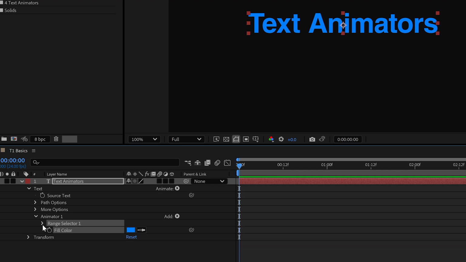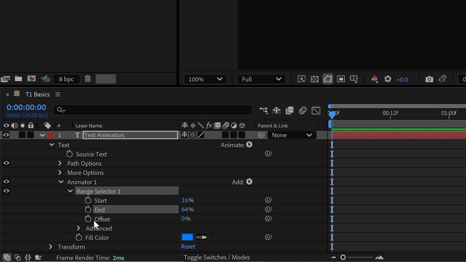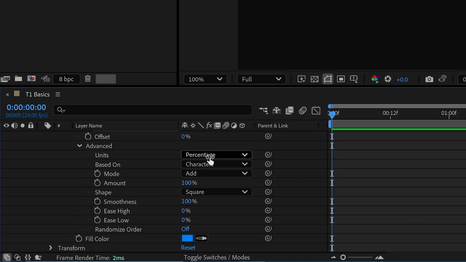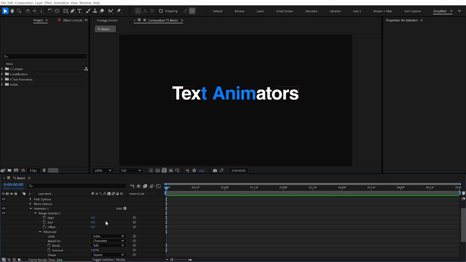Coming back down to my timeline, I'll open up this range selector, and this is how you can determine which portions of your piece of text are being affected by that change. Now, these percentages can be very helpful, but not with what we're doing. So I'll twirl open Advanced and change this units from percentage to index. Now we're talking. Let's set this up to a whole number. And so now from character 3, remember 0, 1, 2, 3, through character 9 is getting this change.